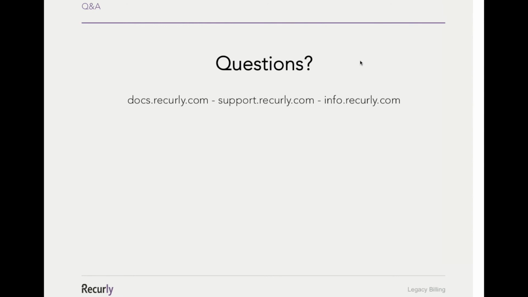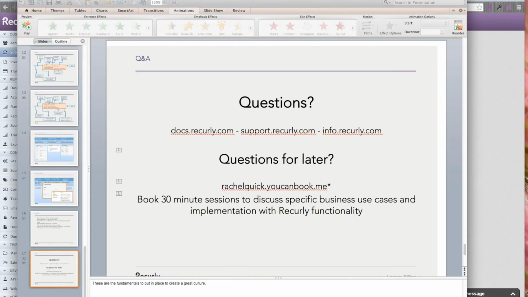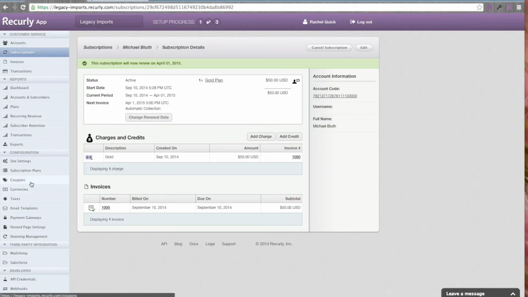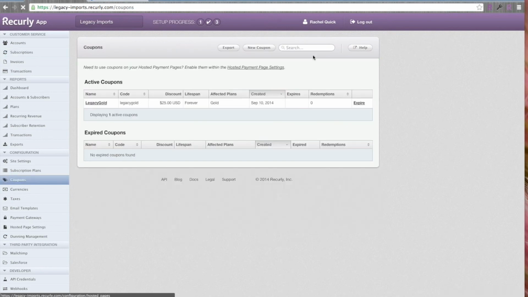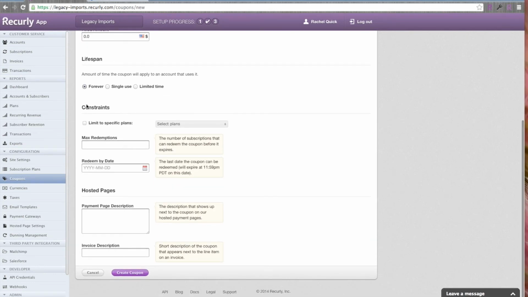Oh, another great question here. Regarding my discussion about coupons for custom pricing, what if users made the coupon public? That's definitely something merchants are concerned about. So I'm going to switch back to my demo site and show you how Recurly works with this. If I go back to my coupons page and create a new coupon, you'll see a section called constraints.